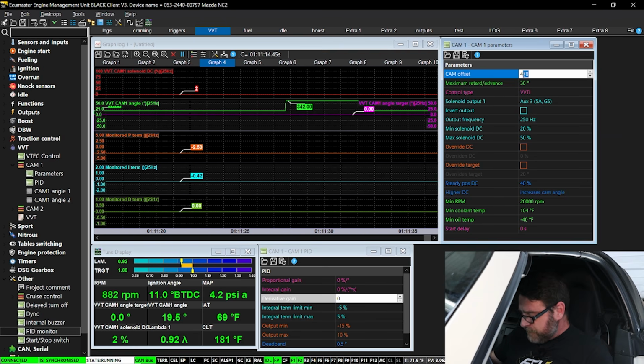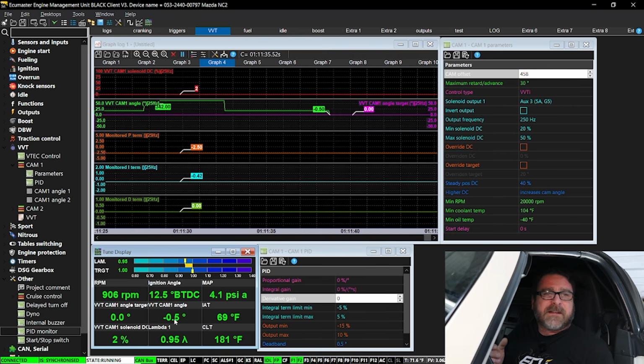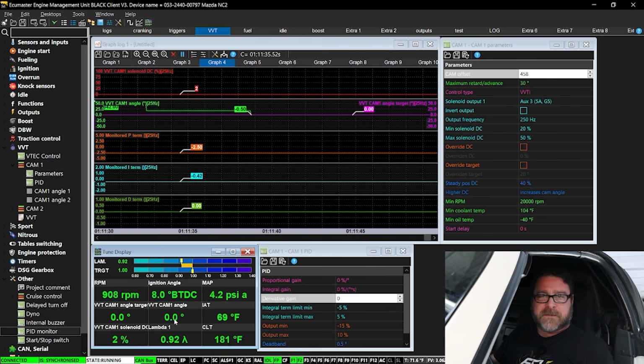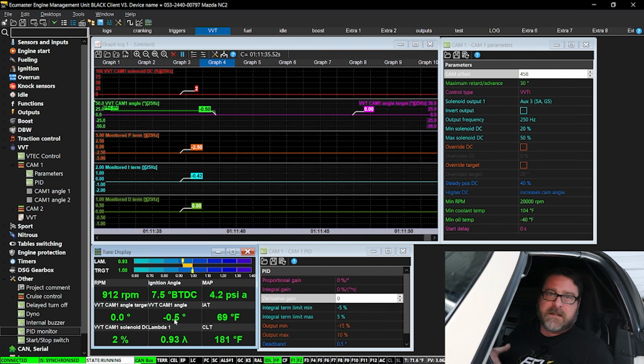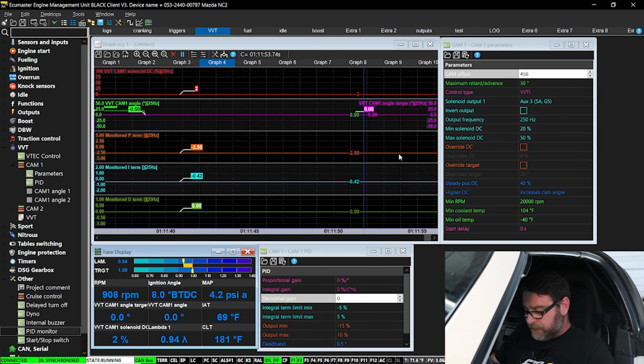So remove 20 from that, and you'll see the cam angle goes to 0. It will float between negative 0.5 to 0.5 positive. It doesn't matter, it's zeroed. It's as close as you can get.